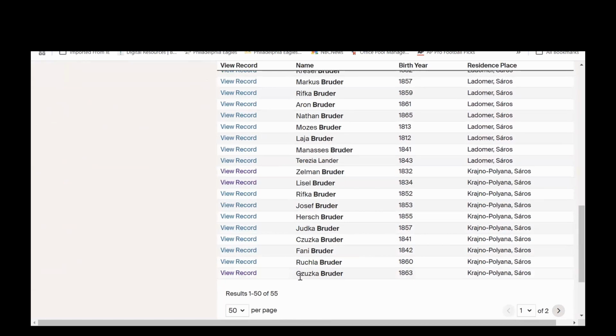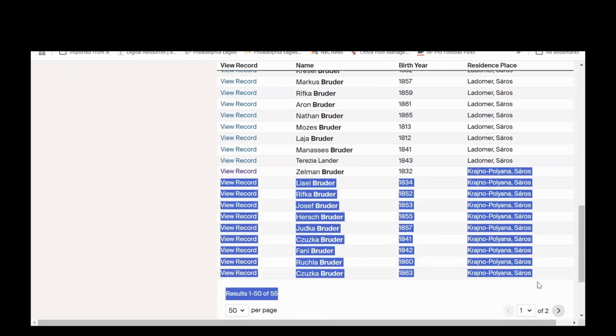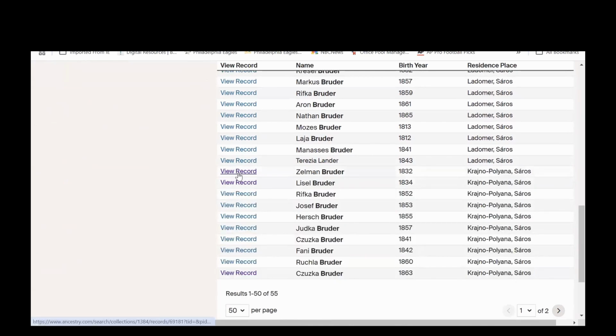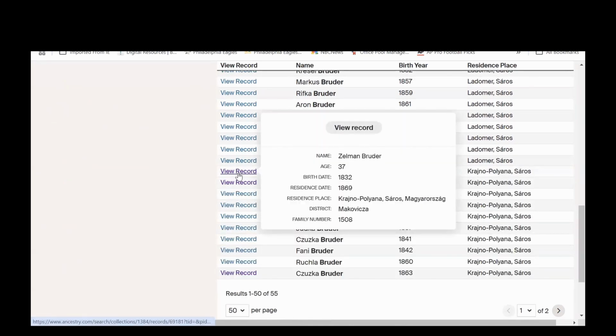And we see that there's a couple of individuals here who could be our Sertal. So again, it's not exactly correct. We look, and all of these individuals at the end of our list are from the same town, Kraina Polyana. And so it would be of interest to see if this was all the same family. By hovering over their records, we can see that they've been identified as family number 1508. And if I went down to the bottom of this list, they are all part of family 1508.